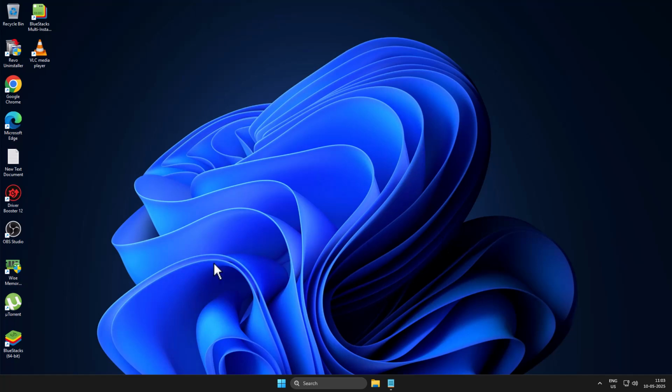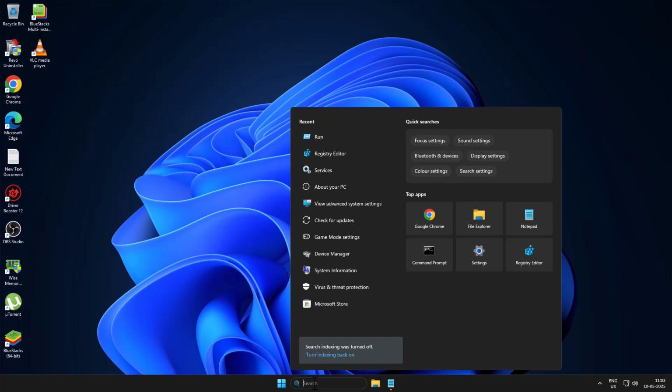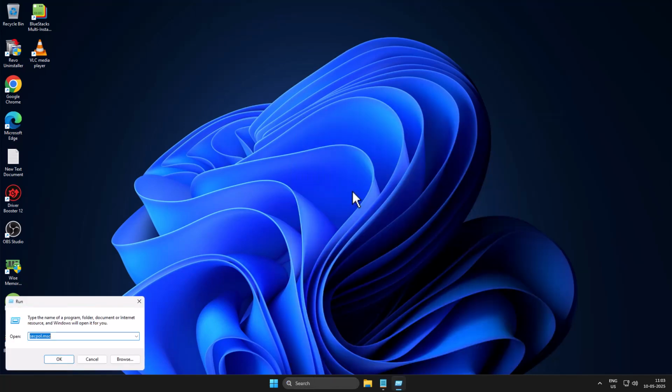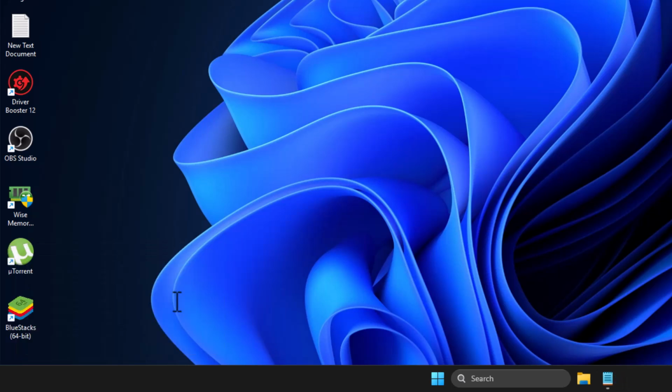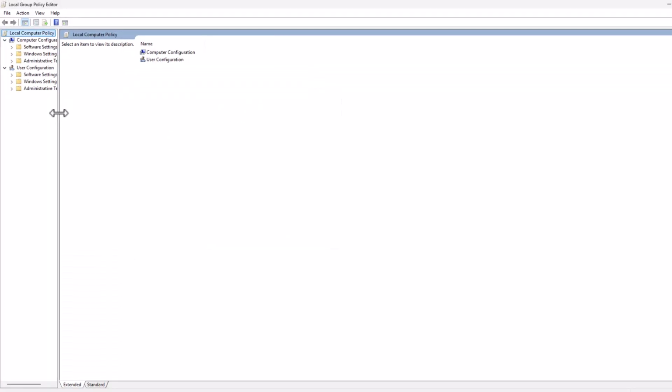If not, Method 4: go to the search menu and type run. Click on open. In the run window, you just need to type gpedit.msc and press enter. The group policy editor comes up.